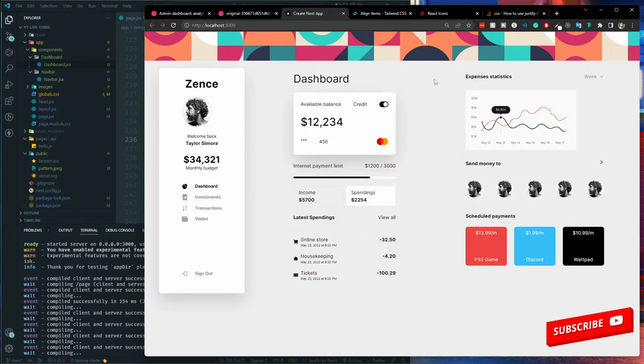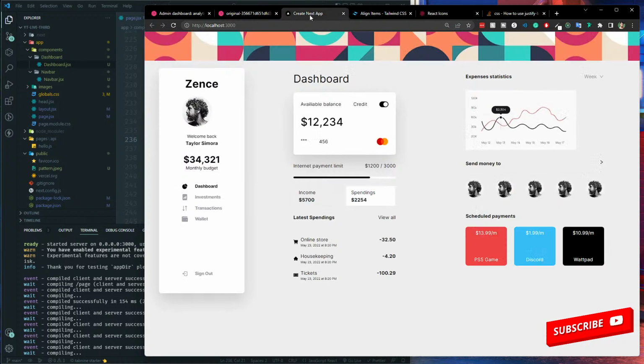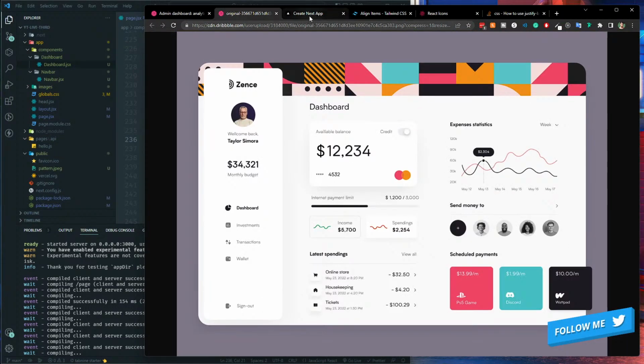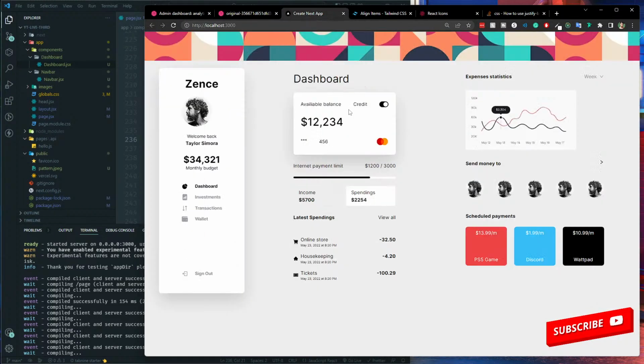But yeah, I think this is it. This is the design for that. We could have done a little better, but I kind of rushed it a little bit. So in that case, I think it is alright. Definitely could improve things here and there.